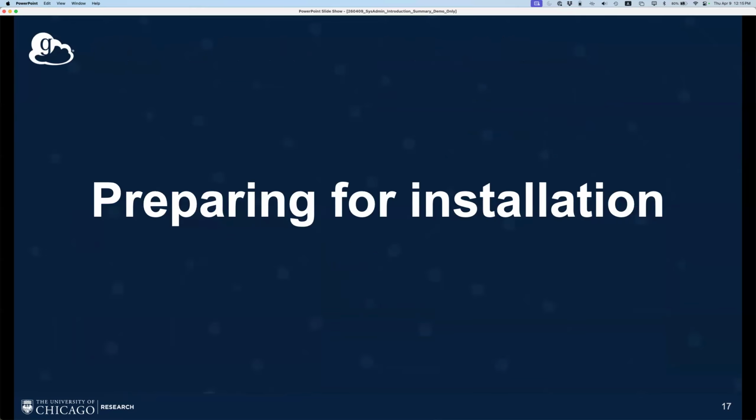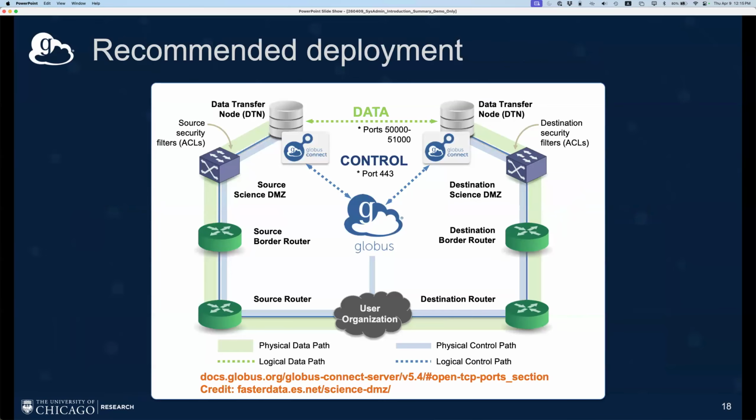So before we jump into installing the thing, I just want to talk about some best practices for deployment. This is a picture we've borrowed extensively from the good folks at the Energy Sciences Network, ESnet, out of Berkeley Lab. So if you haven't heard of the concept of a Science DMZ, I encourage you to go read up more about it. I've got a link here at the bottom of the slides. The idea here is that your data transfer nodes should ideally not sit behind the enterprise firewall, because that really does nothing good for performance.